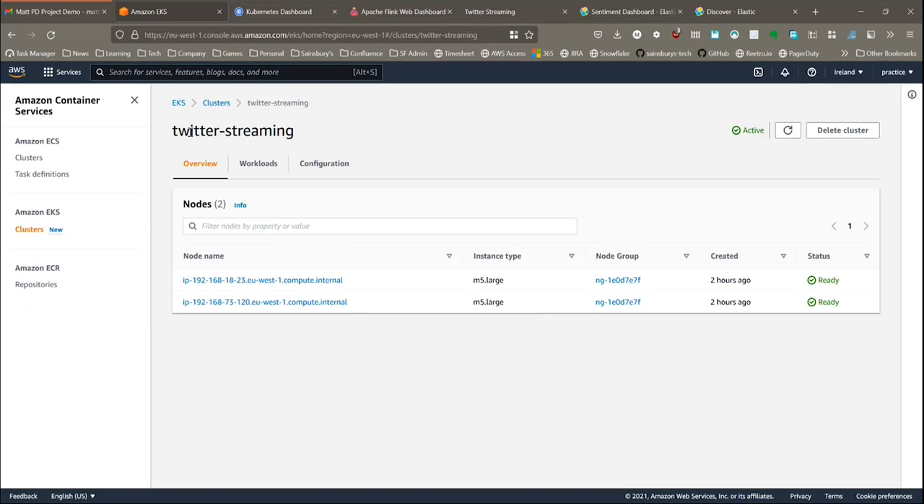As I mentioned, every service is running on Kubernetes. This is a really good container management tool. Everything runs in pods and you can scale it up really nicely. AWS has a managed EKS service, Elastic Kubernetes Service, and I've got a cluster running here called Twitter Streaming, as you can see on the screen.